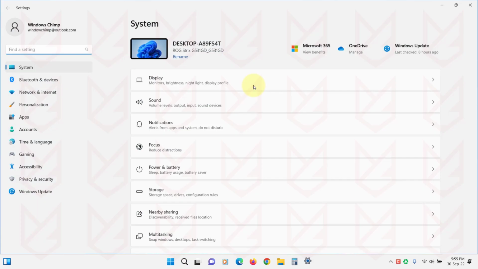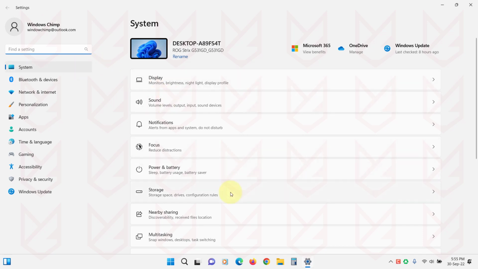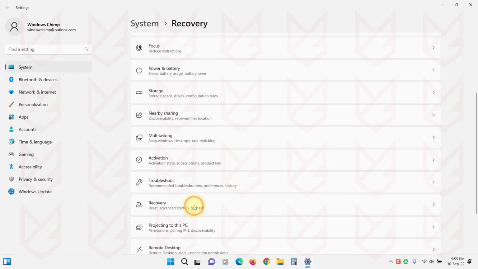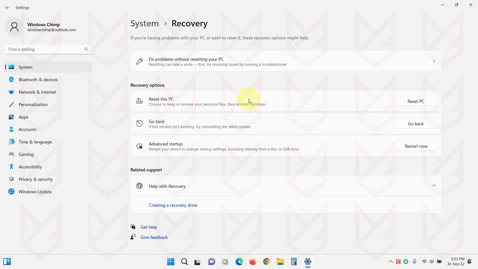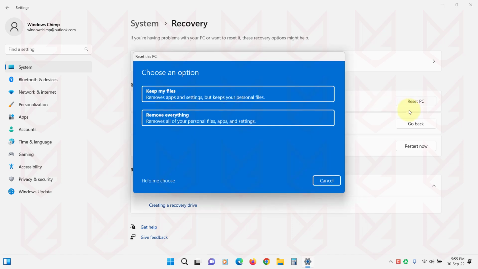Open Settings. Under the System tab, scroll down and go to Recovery. Then here click on Reset PC. Here you will see two options, Keep My Files and Remove Everything. In your case, you are trying to remove the spyware, so you should select Remove Everything. The Keep My Files option doesn't help in this case. So you should take a backup of essential and important files and then follow the instructions to reset your PC.